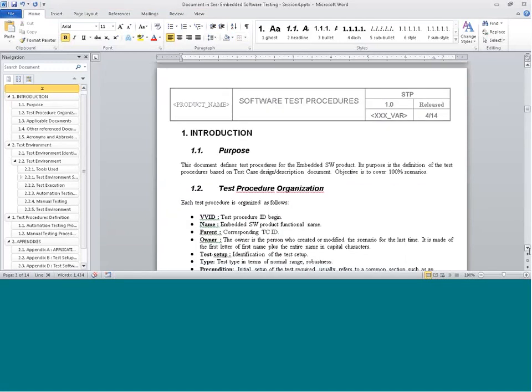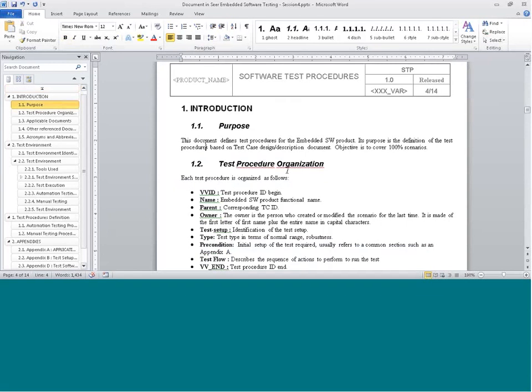So in the first section we are going to introduce the test procedure. This document defines the test procedure for an embedded software product. Its purpose is the definition of the test procedures based on test case design and description. As I said, the test case is the primary input for developing this test procedure. The objective is to cover 100% of the test cases or the test case scenarios.